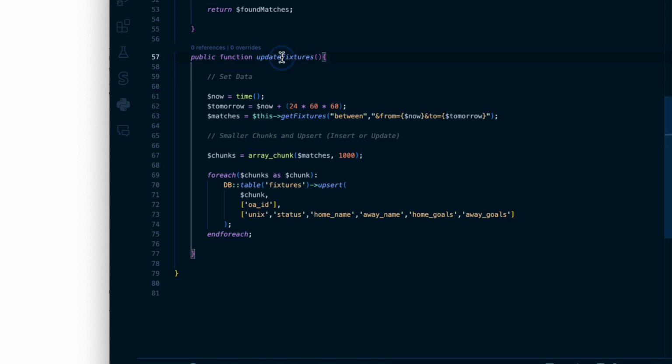So we enter through the update fixtures method or function, and we can see that we set the time to right now, which will give us this Unix timestamp of right now. And then we can say tomorrow equals now plus 24 times 60 times 60, which is 24 hours. And then we say matches equals this.getFixtures. So we are now using another function called getFixtures, and I'll just show you how that works.